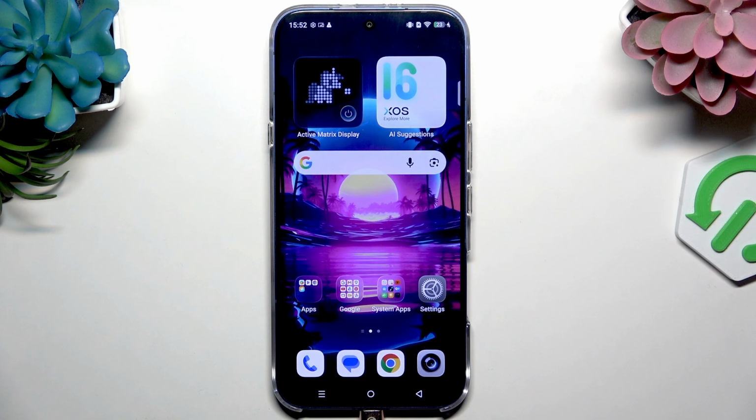In front of me is INFINIX Note 60 Pro, and today I would like to show you how you can change screen refresh rate.